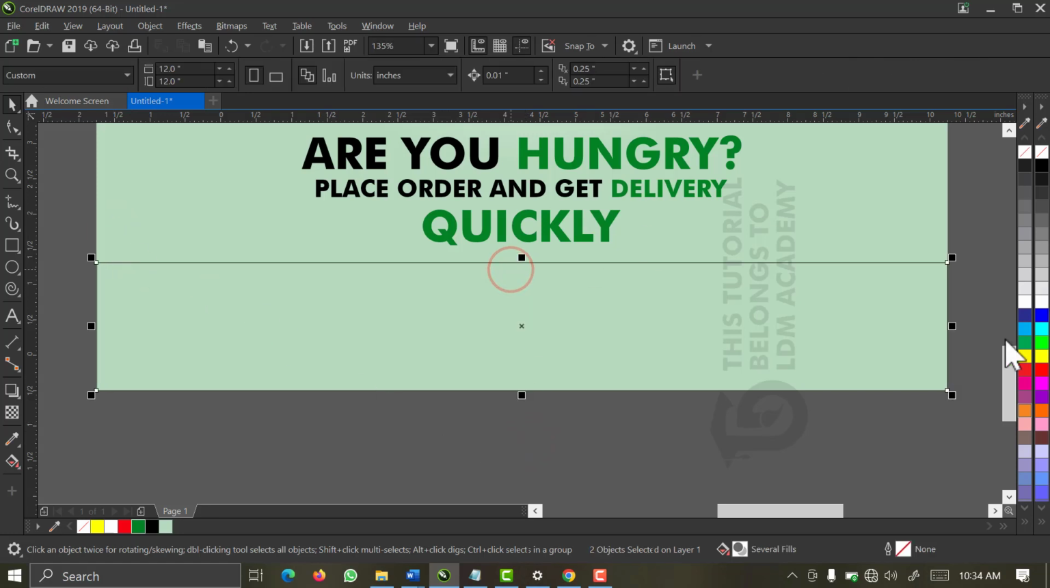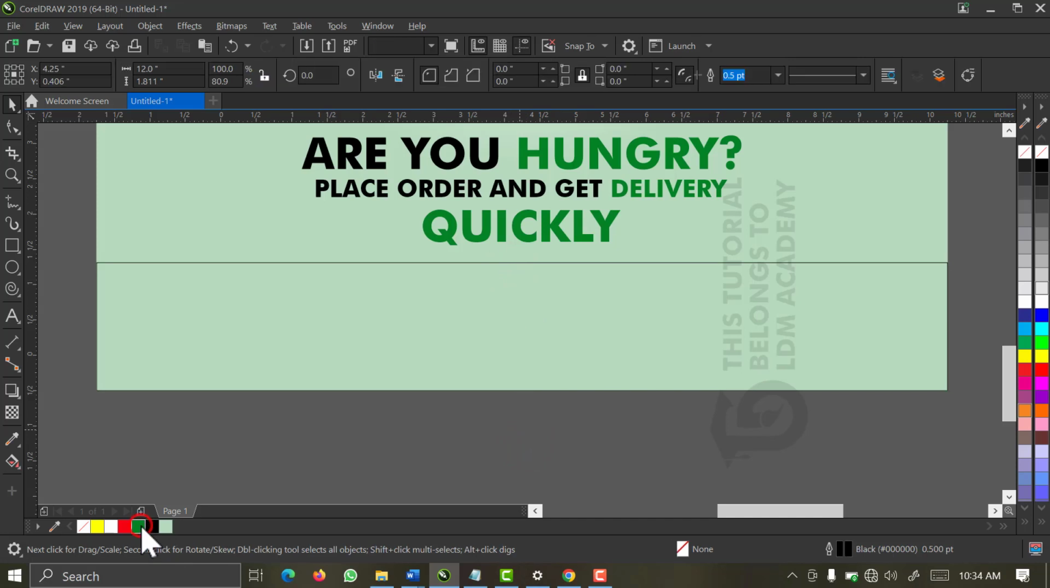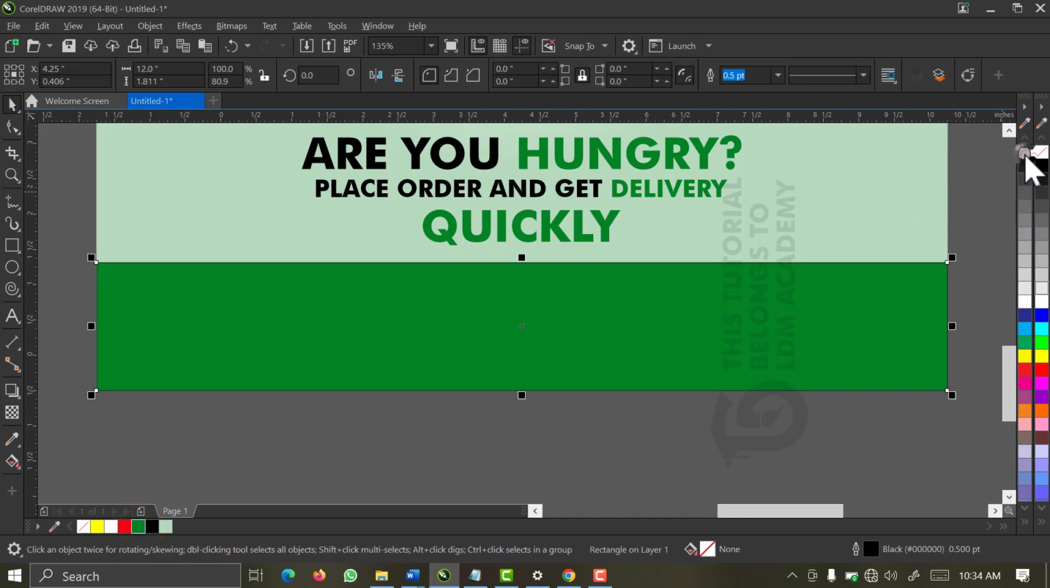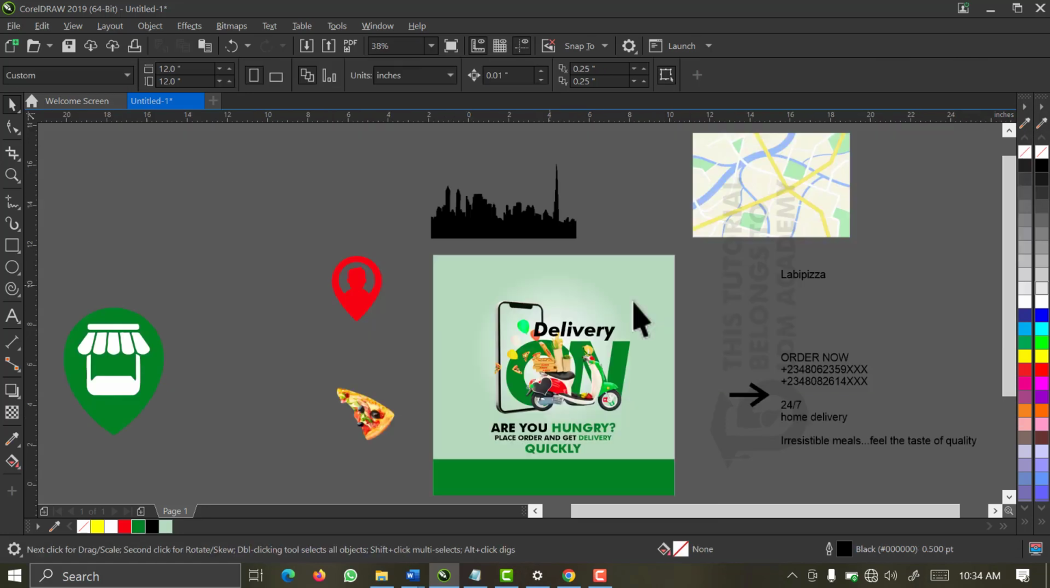Good. Then change the color of this to green. Alright, then I will remove the outline. Beautiful. Alright, so what else?